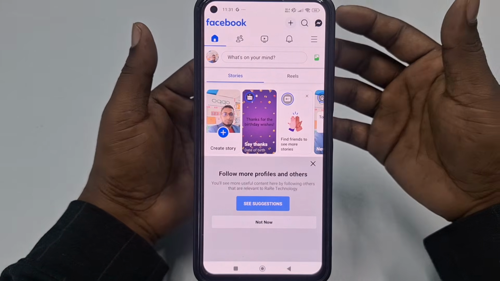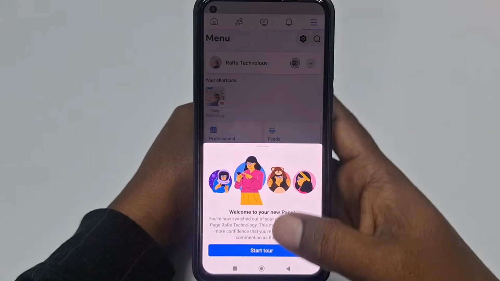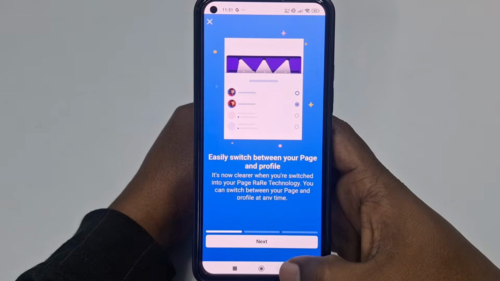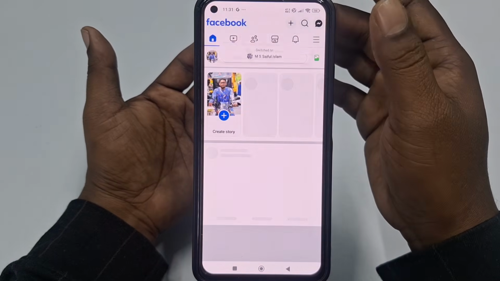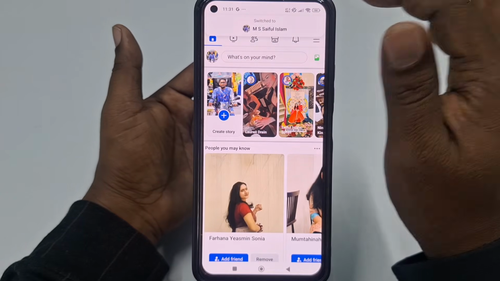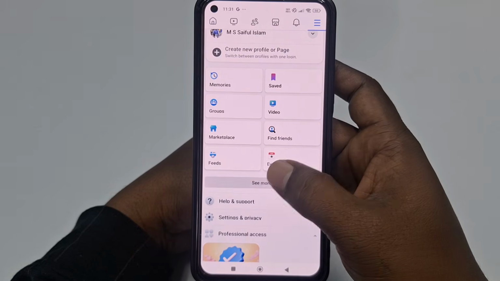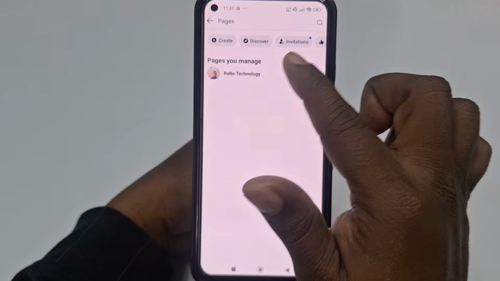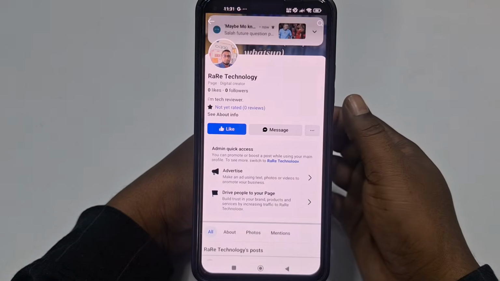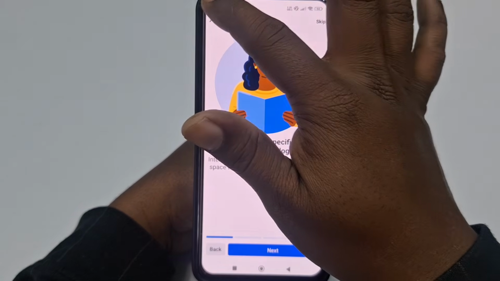Now let me do some settings in your Facebook page. Let me click the three dot line again, and then you can see your Facebook main profile. Let me go there first and show you how you can access your Facebook page. Now go there and you need to go to see more, then click the page option, and you can see your page is available. Let me click on it, and after that you can see the switch option. Let me click on it, and right now you have come to your Facebook page.